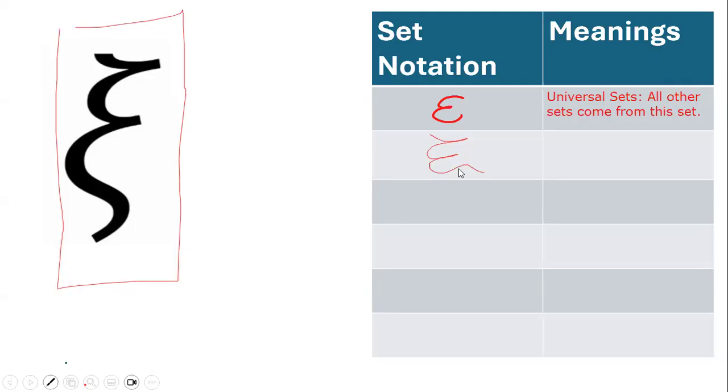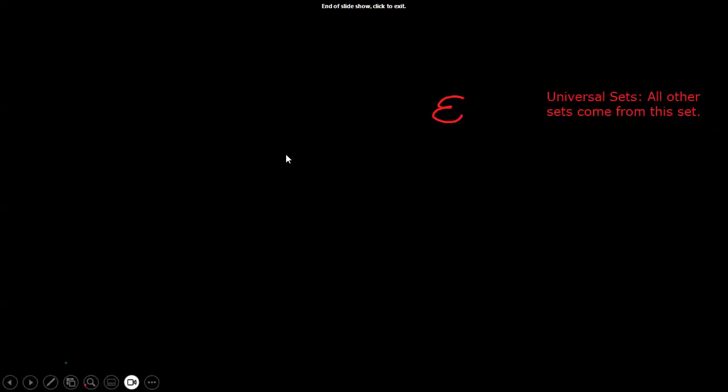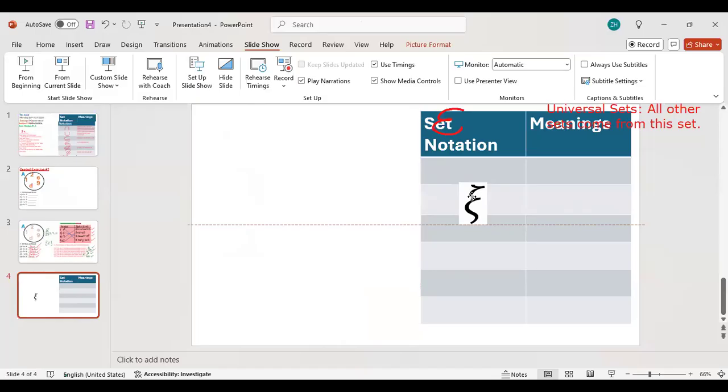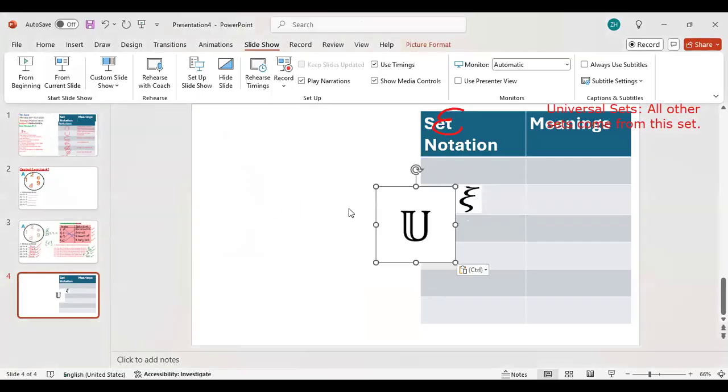Okay, let me do it properly. I'm just going to keep the image. So this is another image for the universal set, right? Pretty cool. We call this xi. This one is epsilon. And then we have another one, which someone mentioned already, the U with the double line. It's also a symbol for the universal set as well. So all these are just symbols for the universal set.